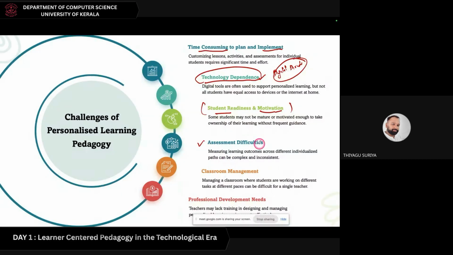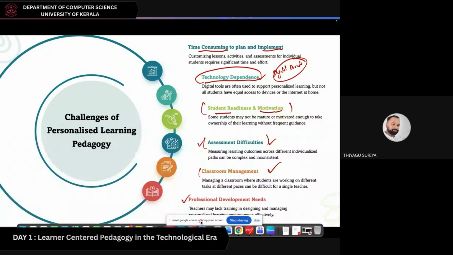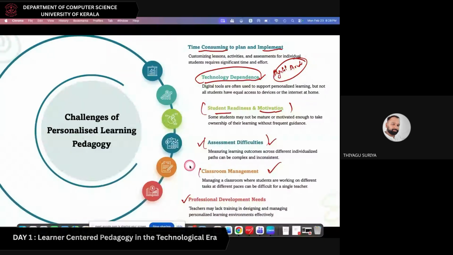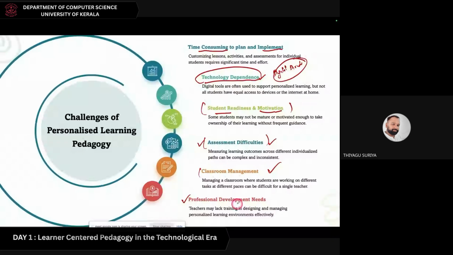Then assessment difficulty, because when you go with different students and different modes of delivery, we cannot assess in the same format. Every time we need to modify, which is a big challenge. And managing the classroom is another big challenge, because we are going with different modes of delivery and content. And professional development needs, of course, all the teachers may not be strong in these aspects. These are the disadvantages, the challenges while you are thinking to incorporate personalized learning pedagogy or learner-centered pedagogy.